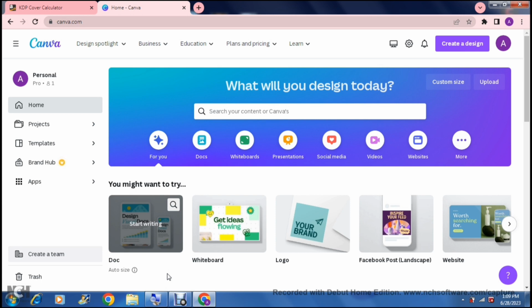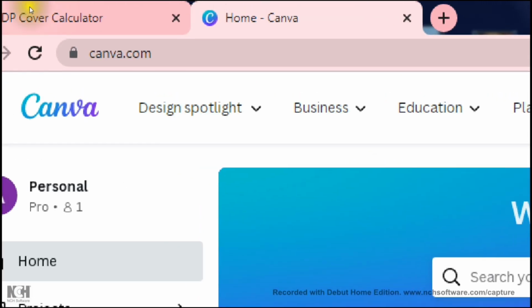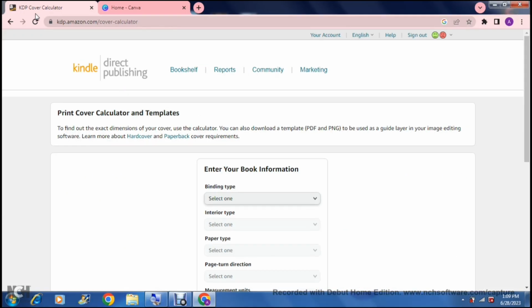Now, we've used Canva quite a few times to do quite a bit, and it is a fantastic tool to design pretty much anything you can think of. When designing a book cover, you need to jump into a website right over here, and it is the cover calculator from Amazon. That link is kdp.amazon.com/cover calculator. If you just Google it, it should come up within the first one or two results.